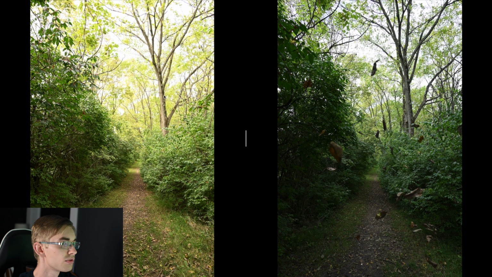The trees at the top that looked kind of golden in the one really look a lot more green in the other. They're barely starting to turn yellow at all. And the bushes down toward the bottom just look a lot darker.